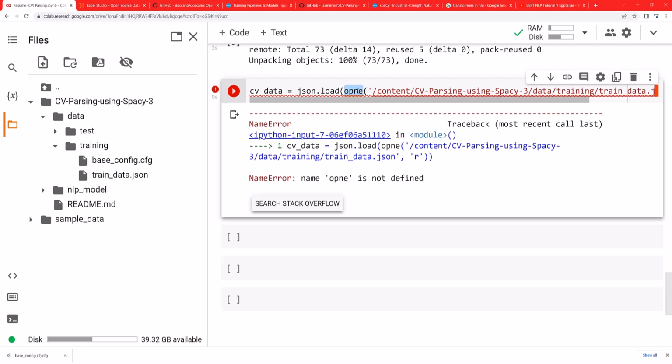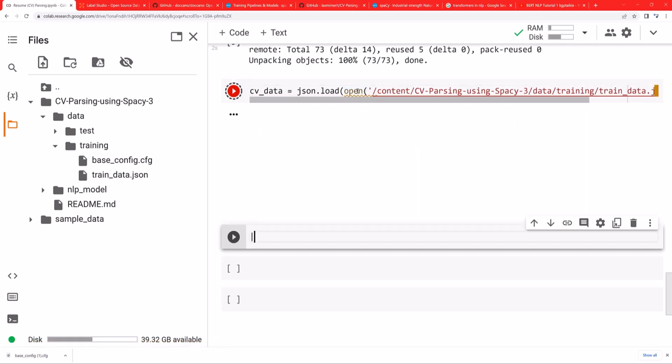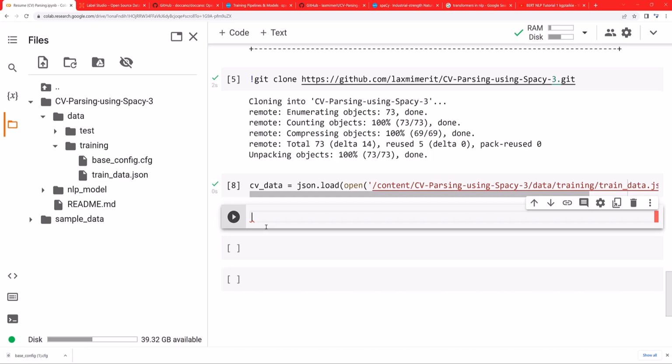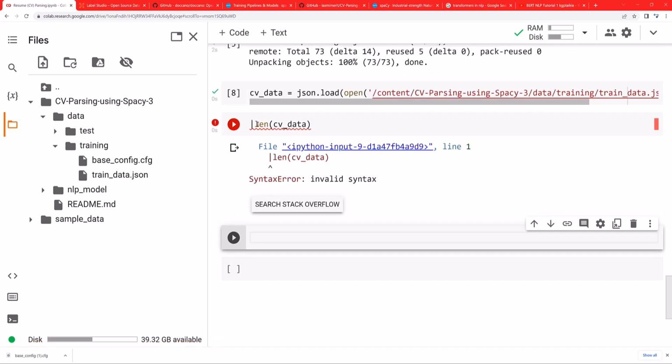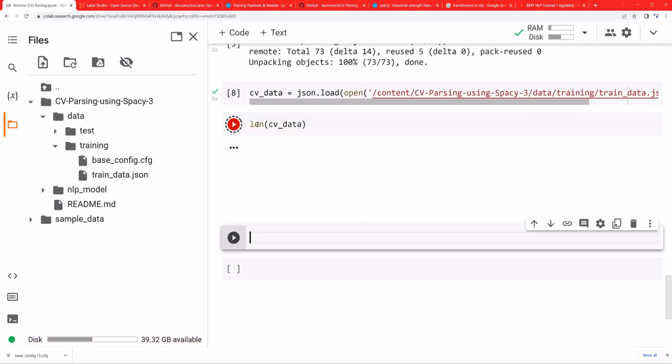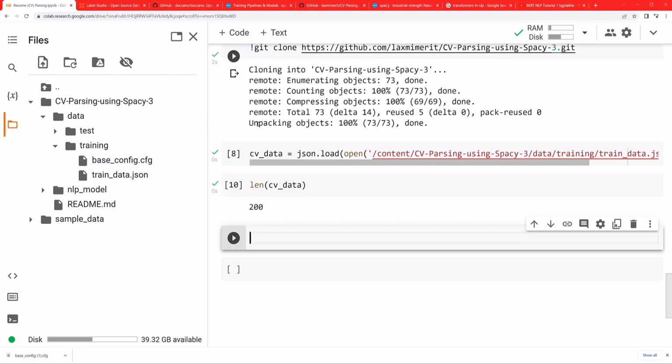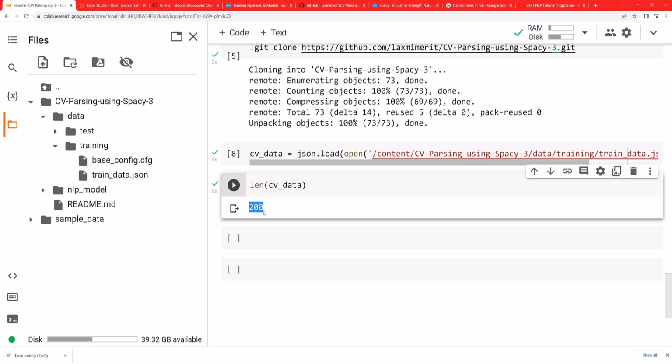Okay, it says that it is not defined. Yes, let's go ahead and run this. All right, we have got the CV data. Let's go ahead and see the length of the CV data, and we should be getting a length of 200. That means there are 200 resumes which we are gonna use for our training purpose. So out of these 200, actually 70% will be used for the training, and 30% of the data we will be using for our testing and validation purpose.